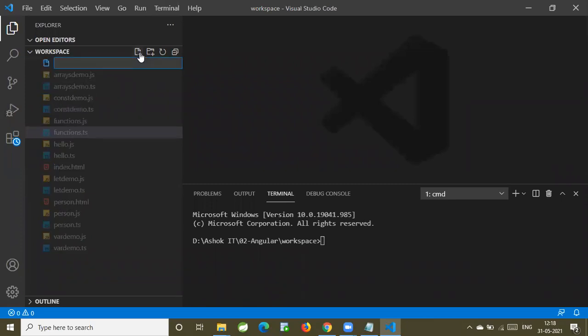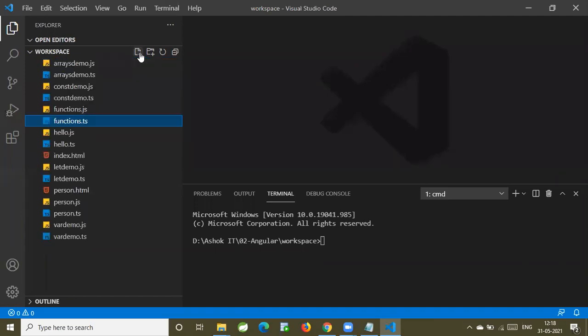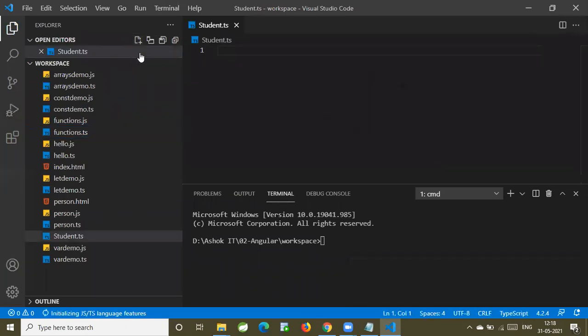Let me create a file student.ts. Student.ts, that is a class name. To create a class, we will use a keyword called class, then the class name. Inside the class, we can declare the variables and we can declare the methods. We can create the object and we can call the methods. Student.ts is created. That is a TypeScript file.